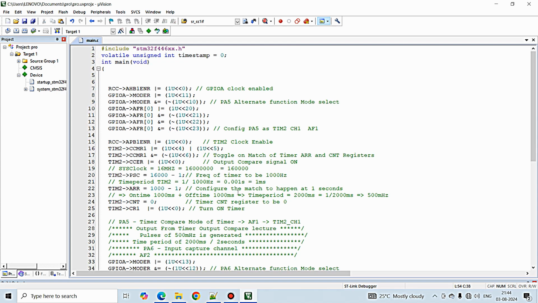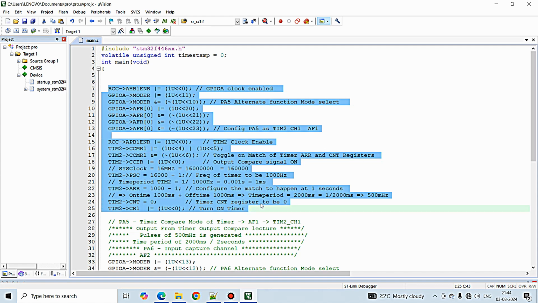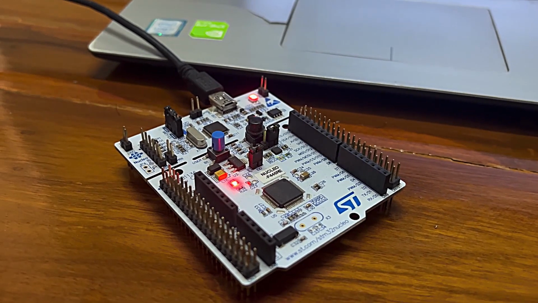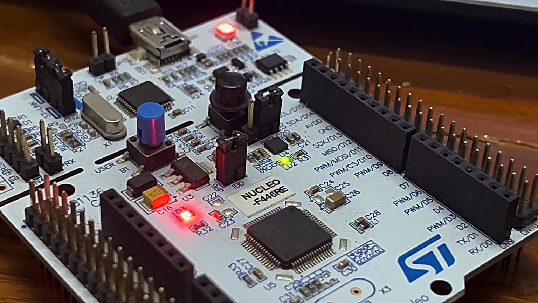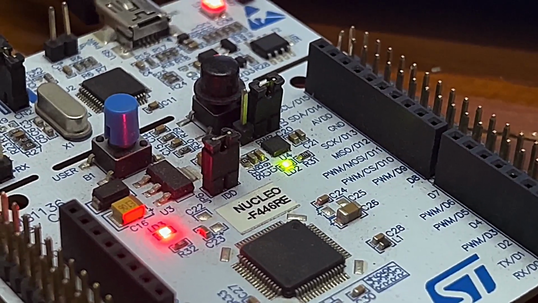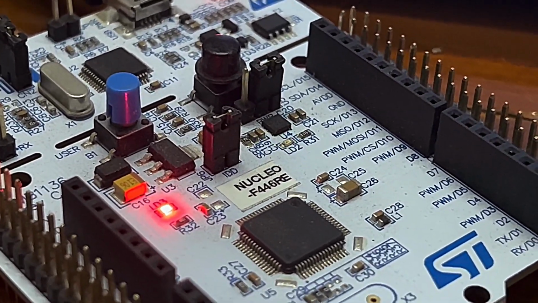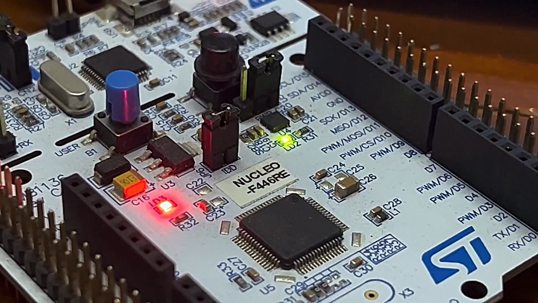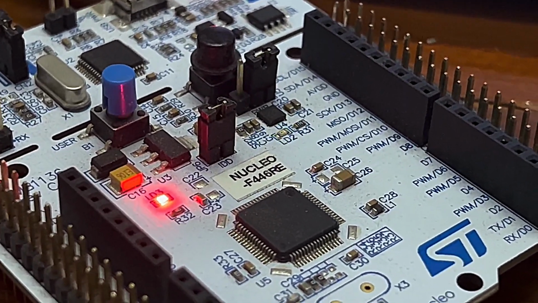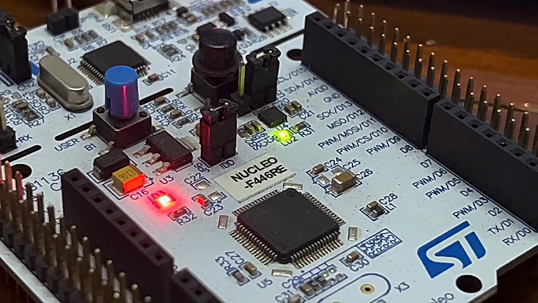Now, the hardware connections that I'm going to make. In this program we have already configured timer 2 channel 1, that is the PA5 pin of the microcontroller, for generating pulses of 500 millihertz. That is, it will be toggling its state every 1 second. For 1 second it will be on and for another second it will be off. Again 1 second on and another second off. That pulse generation is already done on PA5, configured in timer 2 channel 1 in output compare mode.